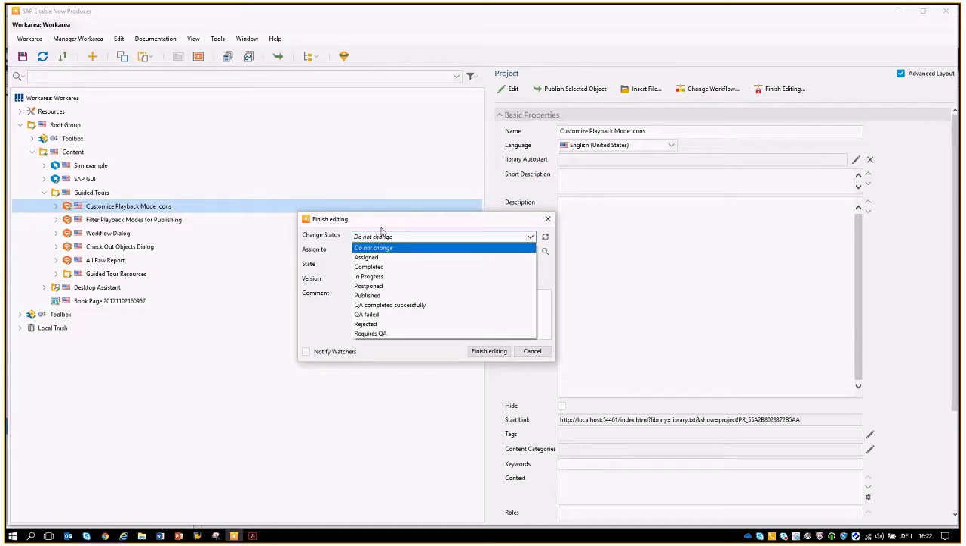That means, okay, I just need to change the status. I have to assign it to the very next step. If I have the permission, I can publish it and force a new version for rollback scenario and just provide a comment and finally click on finish editing. So yeah, checking in the content should be a little bit easier right now.